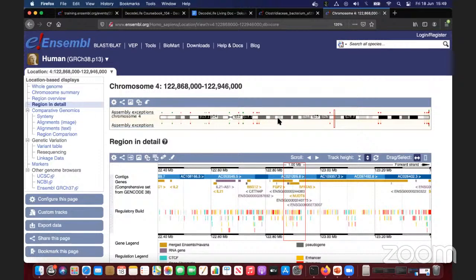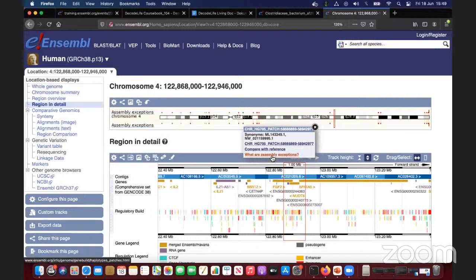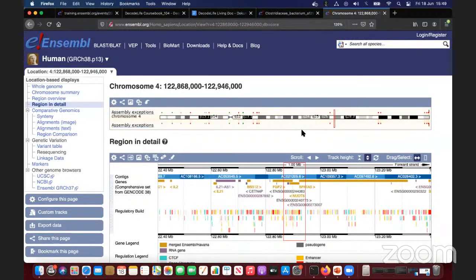patches, which are those little updates and corrections, and haplotypes, which are basically alternative versions of a given sequence, as some genomic sequences are difficult. Variation in certain genomic sequences is difficult to represent using one linear representation of the genome. That's why sometimes we have those alternative sequences. And you can learn more about them by clicking on the box and then choosing what are assembly exceptions. And then patches can be either fixed or not fixed, and green boxes represent the fixed patches.